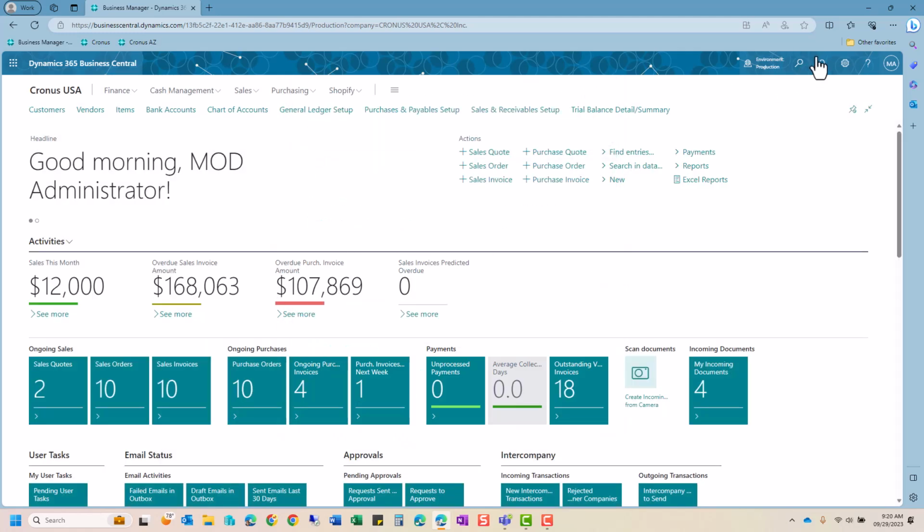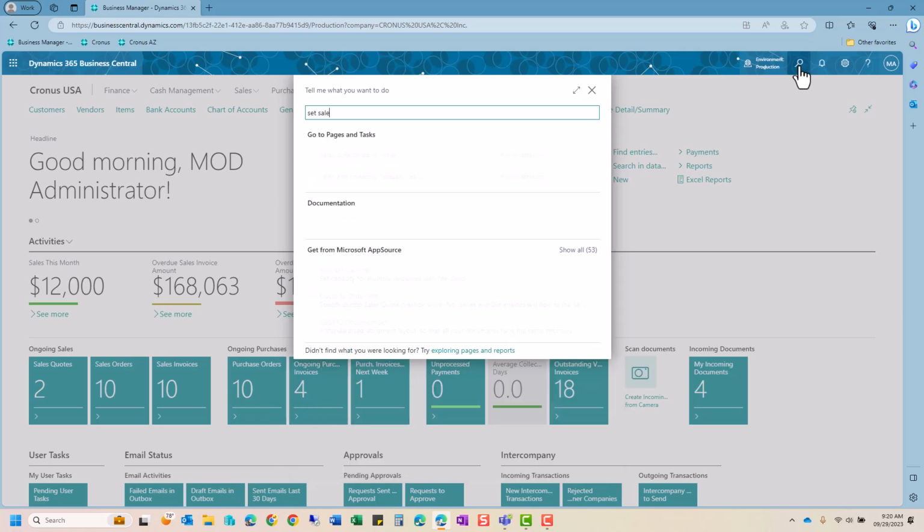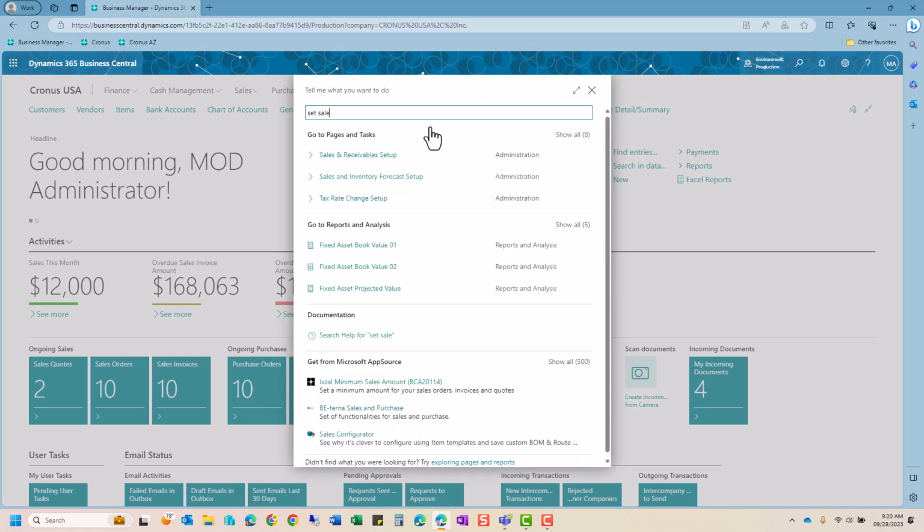Another option you have with the search is that the search doesn't have to necessarily be in the order of something you're looking for. So if I'm looking for sales and receivable setup and I type it in with the words going in a different order, then the system will find that and still work with it. Okay. And even that tax rate change setup, there's the set part. The sale part deals with sales tax. So it does try to help you find information as much as possible.